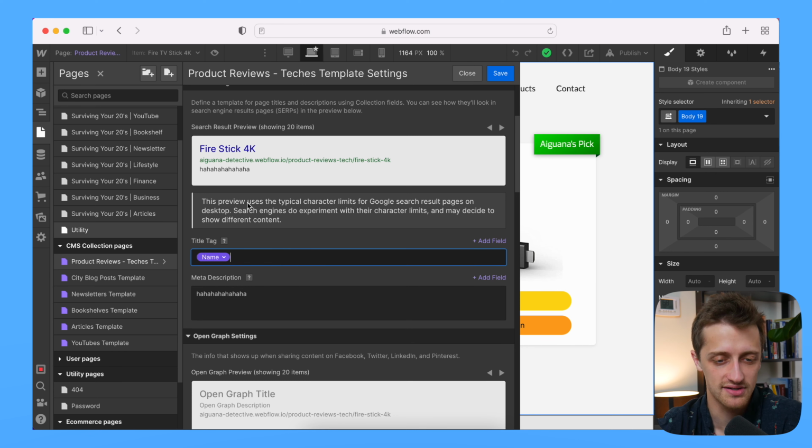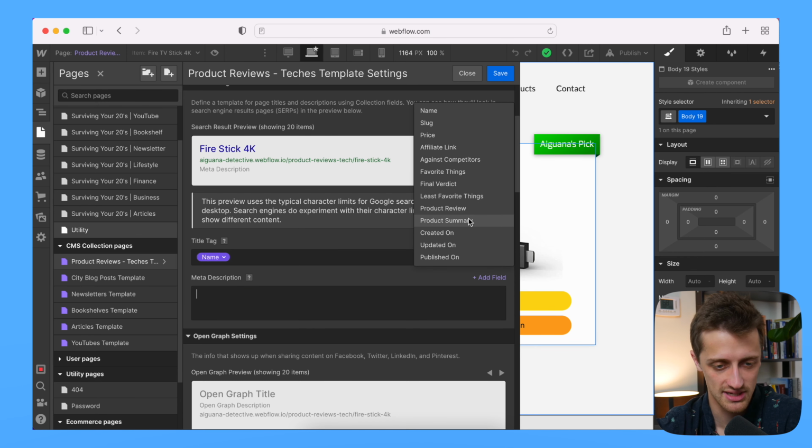So in this case, Firestick 4K. And I can do the same thing for my description. I can either type in a manual one, or I can pull it in dynamically the same way with a summary field or something like that.